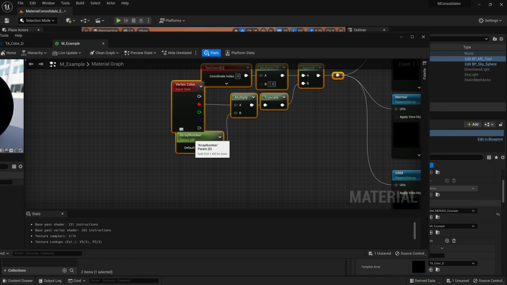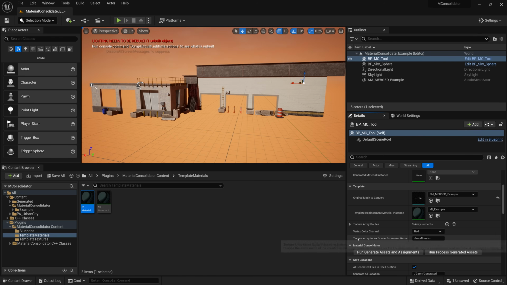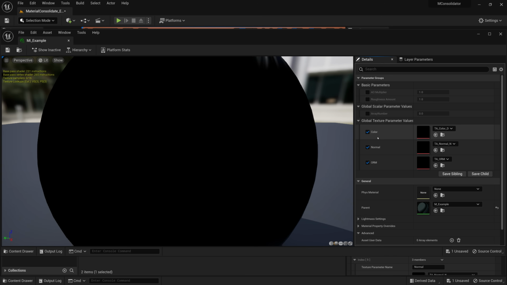And this is where we're going to remember this array number. The array number is what goes here. If you change that name, you're just going to want to rename this here. What you're going to want to look at are these texture parameters: color, normal, and ORM. And again, you can have multiples of these.